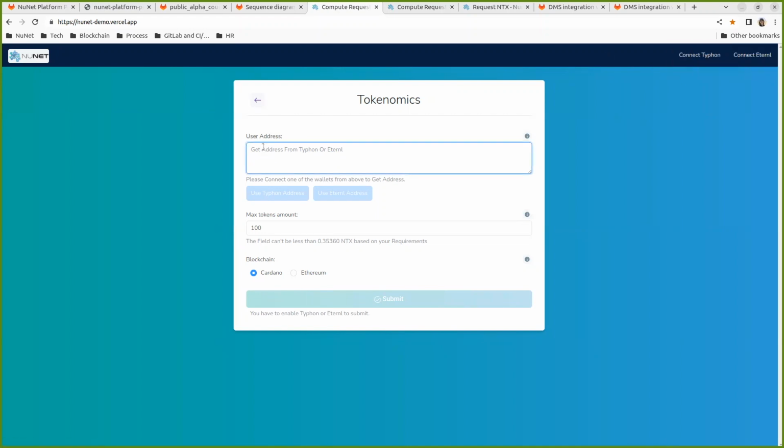We will collect the user address using the wallet here. And the user can inform what's the max total amount of tokens that he wants to use on this job. Okay, so we cannot choose a machine, or we can, when we calculate the estimated price, we will not proceed with running the job if the price is over this max token amount.